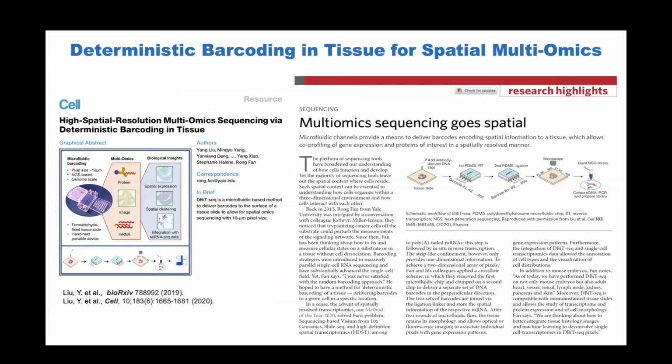When spatial transcriptomics was highlighted by Nature Methods as the method of the year, they also wrote a small research highlight for our paper saying multiomics sequencing goes spatial. So that's the first demonstration of spatial multiomics sequencing. But I have to say that at that time we mapped out about 20 to 30 proteins, which sounds pretty cool, but probably that doesn't really meet my standard to call that multiomics or omics.